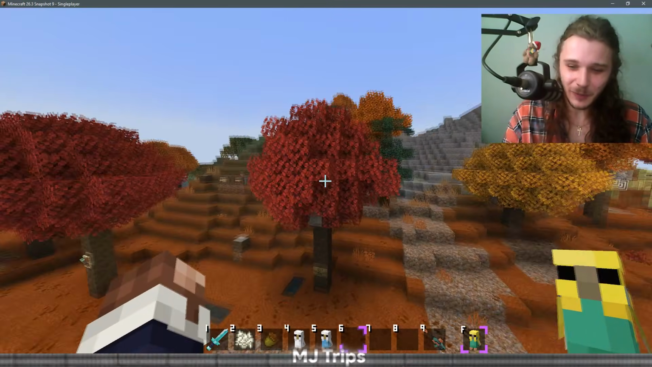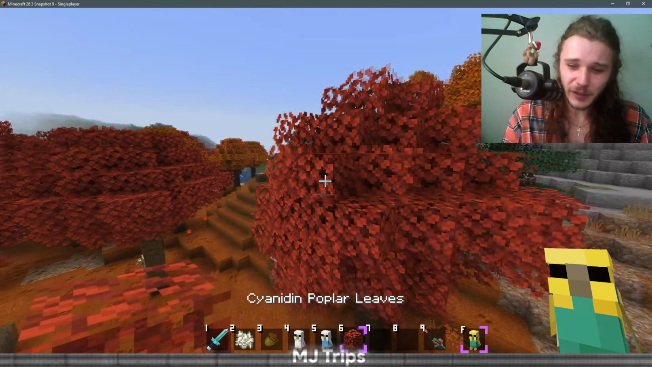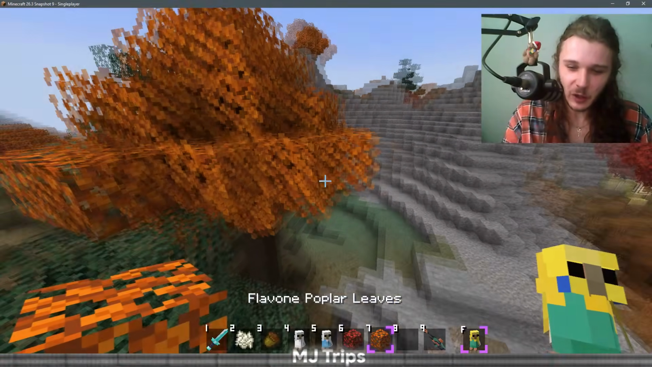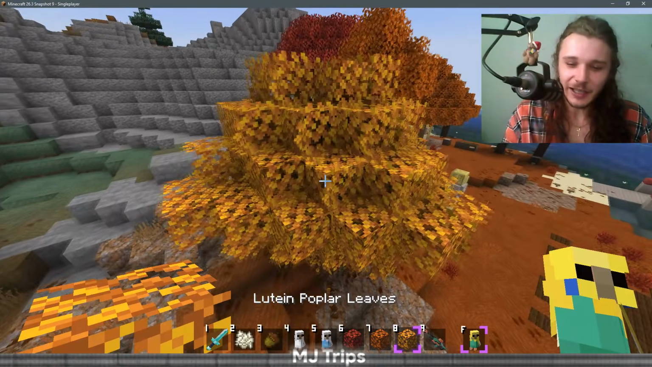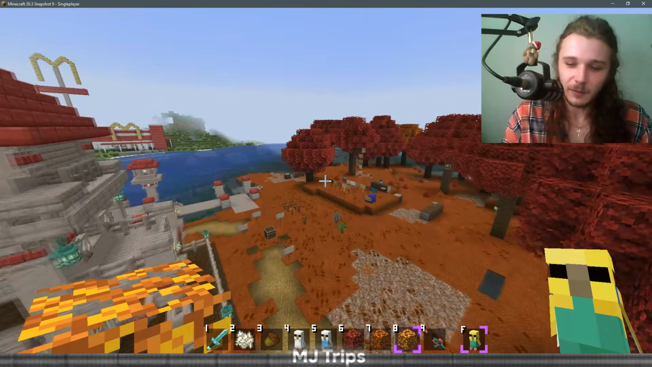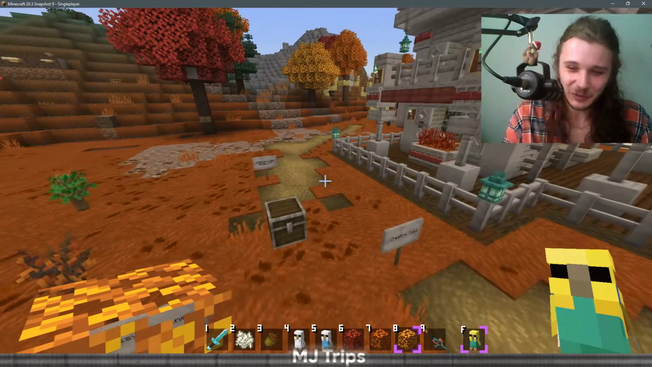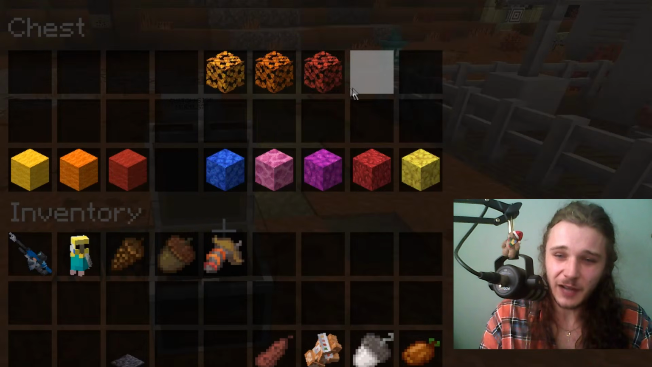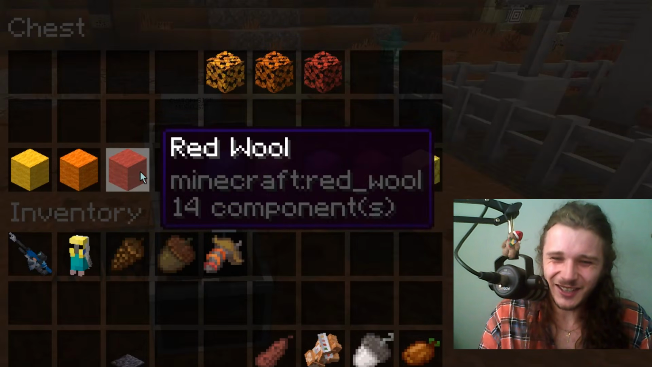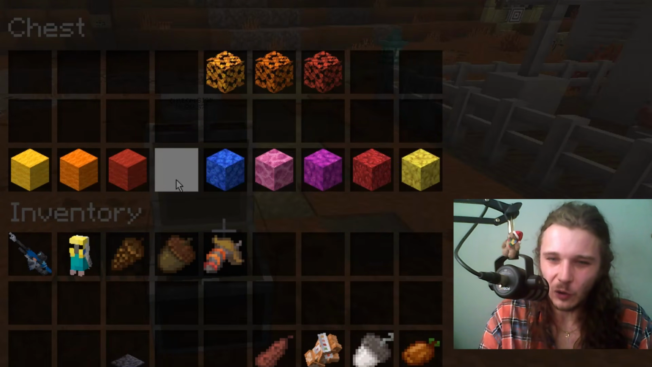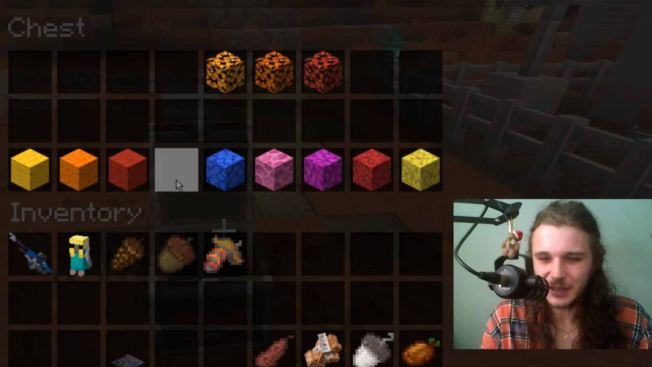I renamed the poplar leaves. So the red poplar leaves are now cyanidin poplar leaves. Then we got the orange poplar leaves, which have become flavone poplar leaves. And then the yellow ones have become lutein poplar leaves. I assume that's how you say it. I don't really know, but yeah, some pretty quirky names. The logic behind this is that they're not dyed, okay? And red, orange, and yellow, that's just kind of dull. Call me quirky, but that's just, I don't know.